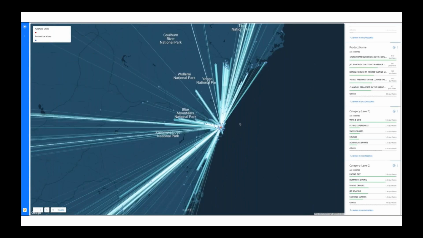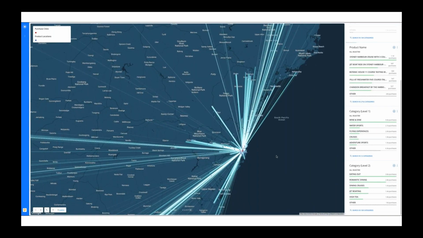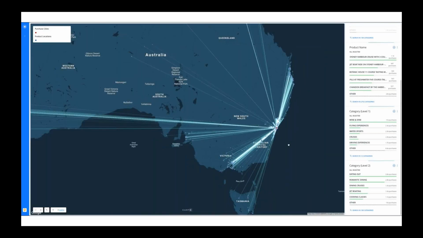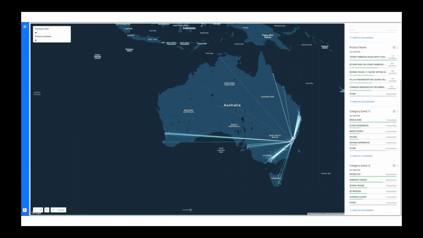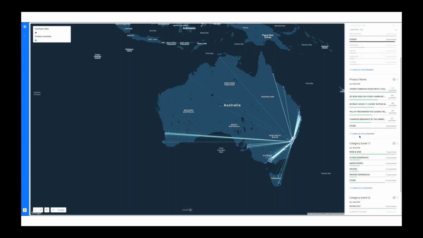And so then what we'll do is filter down for Sydney. We'll look at it by category, where people in Sydney are purchasing a certain category of product. So this is all of the products. And so now we'll go in and choose something like, let's say water sports, which is in the first category, level 1. We can select that, and that's going to filter down those products and just show us the water sports products.